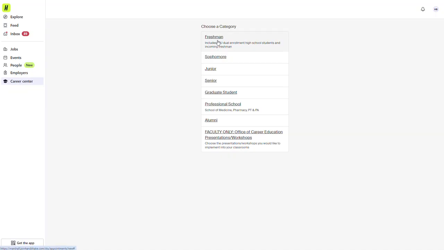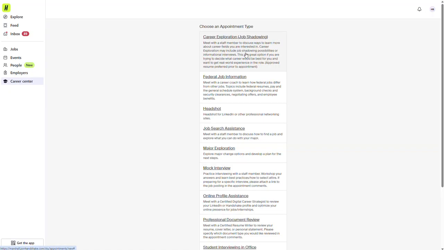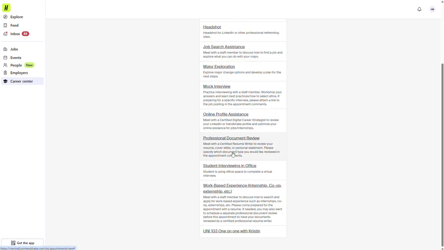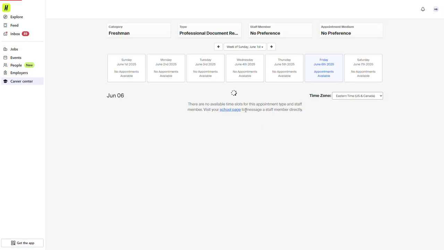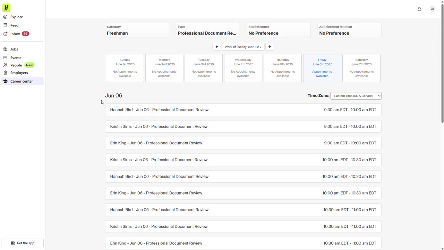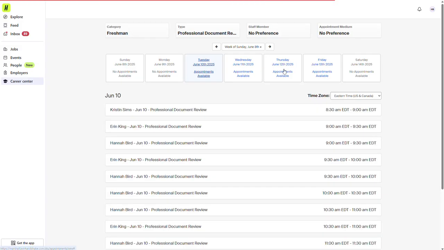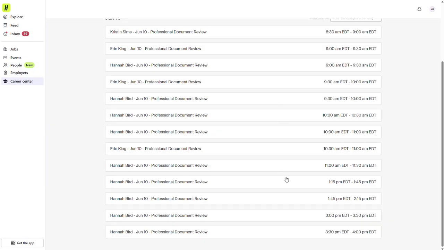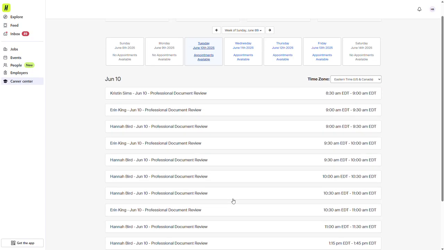You'll click what your classification is here on campus. Then you can click through any of these. So let's say that you're coming for a resume. You'll push professional document review. It's going to come up with the week, the days. Let's say you're looking for something the week next. You can click whatever day works best for your schedule. And then you can click any time that works best for your schedule.